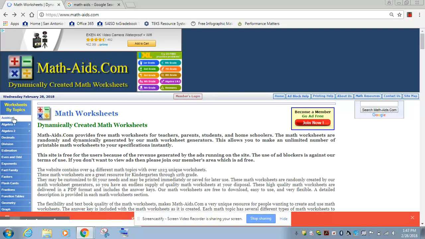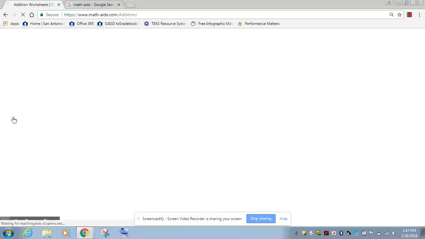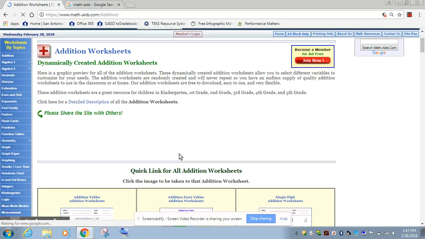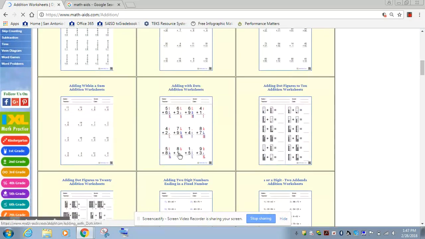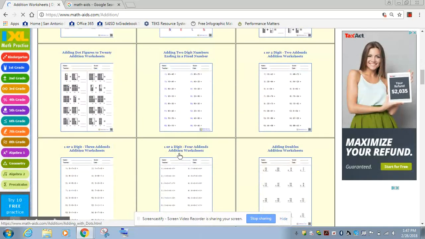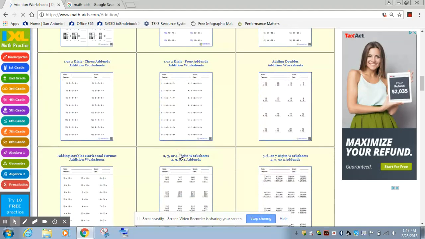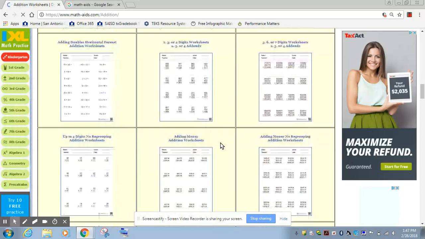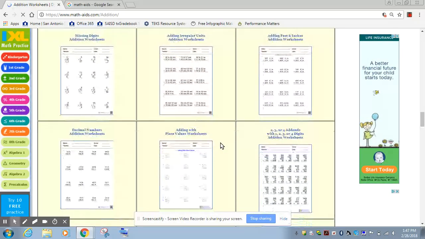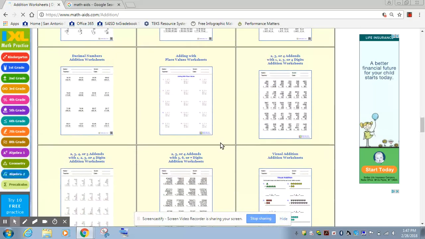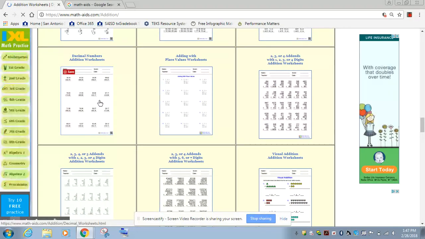So let's take a look at addition, just as an example. And I'll come down here, and you can see that there are several different types of worksheets that could be given that these students could be practicing. All right, so let's take a look at one. We'll scroll down here because we're probably a little bit farther down. And let's say this one here, adding decimals. So I can click on adding decimals.